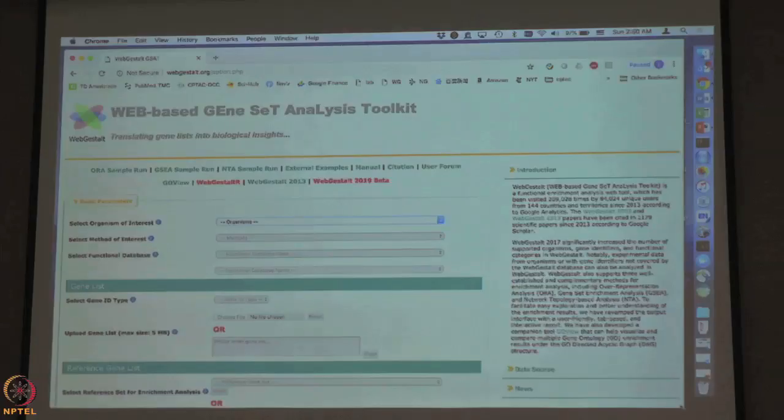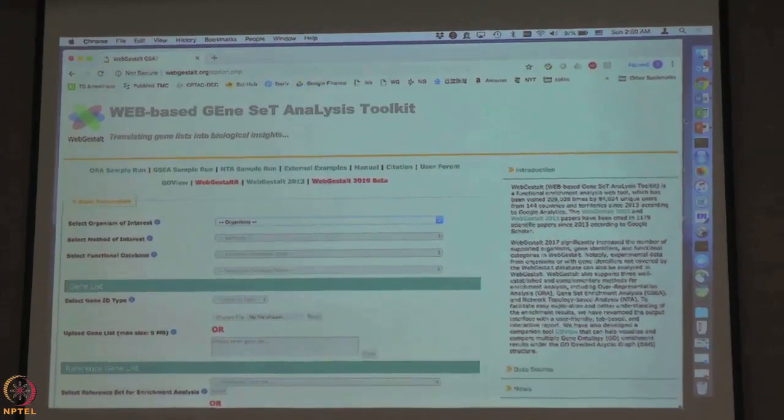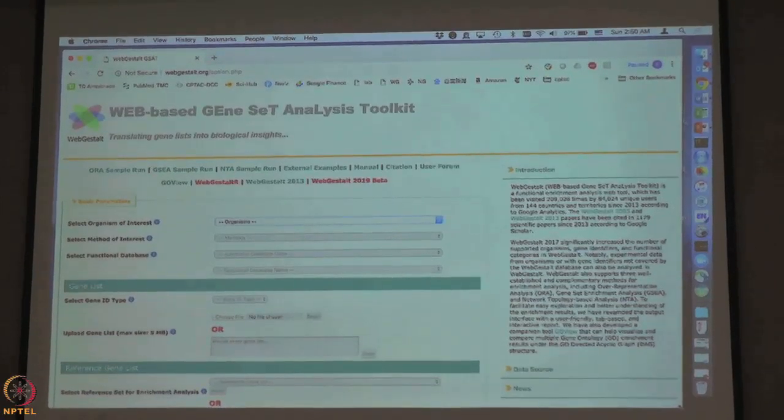So let's get started. It's a web application, so you don't need to install anything or download anything. You just use your web browser to go to the right URL, and then you should be able to get started. I would recommend you use Chrome as a browser because most of our developers are using Chrome as their primary web browser for development, so it's the best tested in that browser.